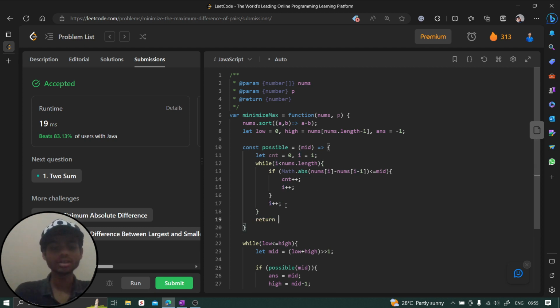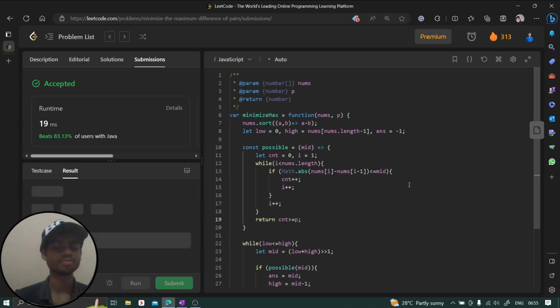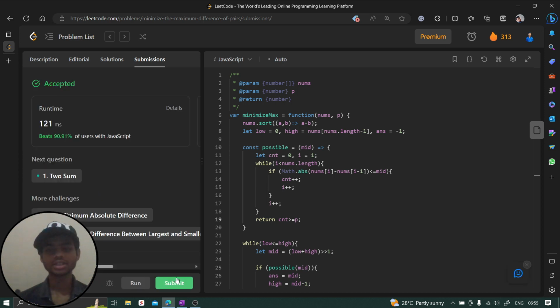At the end we can say return count. We can say our count, the number of pairs, should be greater than or equal to p, right? Let me write this. Let's see whether this is working fine or not. And I hope, guys, it should work. Let's see. Right. So you can see both tasks are passed. So let's try to submit this code and let's see whether it's getting submitted or not. And you can see, guys, it's successfully got submitted, right?